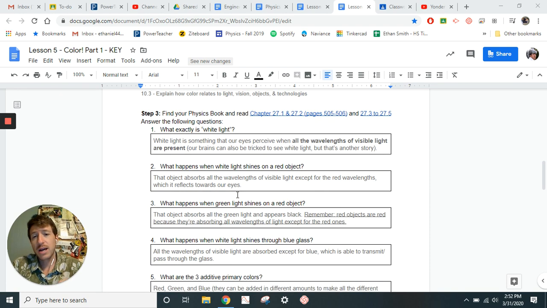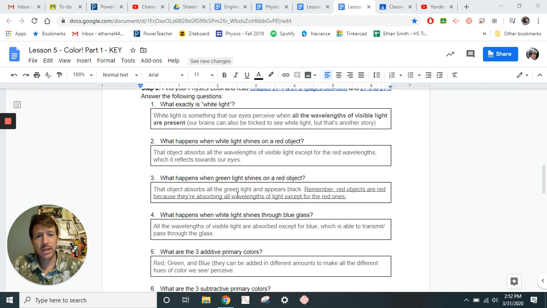Now, looking more at color, I had you do this little reading. Pretty straightforward. I hope you got a little bit out of it. White light is just all the wavelengths of light together. Once again, those wavelengths don't actually have any whiteness, but our brain perceives them as being white, as not having any color. So that's white light, or rather, having all the colors.